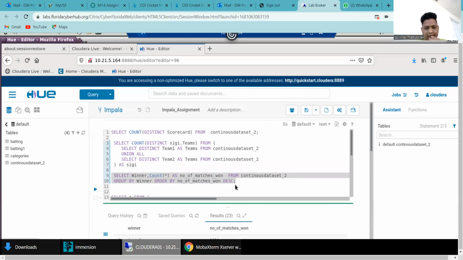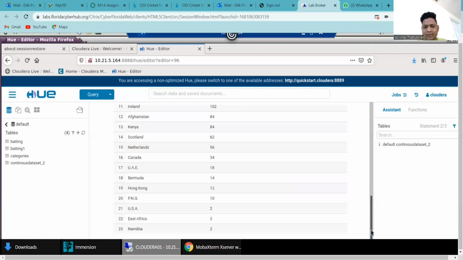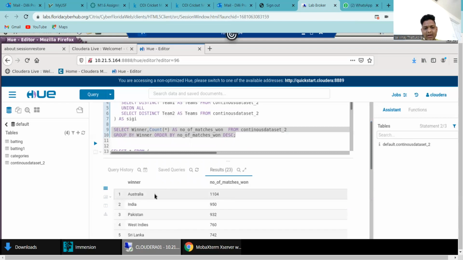If you perform this query, you can see the following sequence. The first one is Australia, second is India, then Pakistan, West Indies, like that. Since we just need the top team, we can just write limit one.